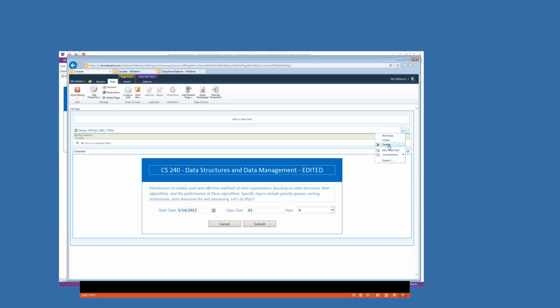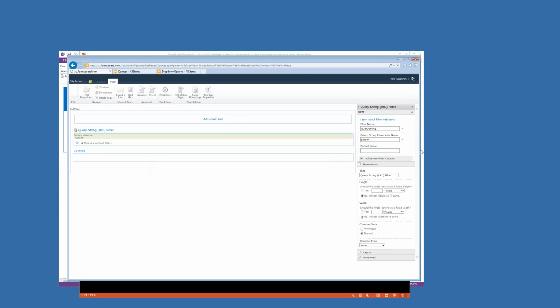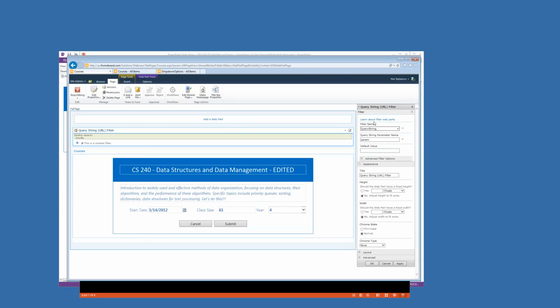And let's try and edit this web part. So I just left the default filter name there, the query string. I specify the parameter name, param. This is the key I was trying to pass in up here in my URL. And so any value specifying that parameter will get passed into your form. You can leave the default value blank, and everything else you can leave as default. You just need to specify your parameter name here.